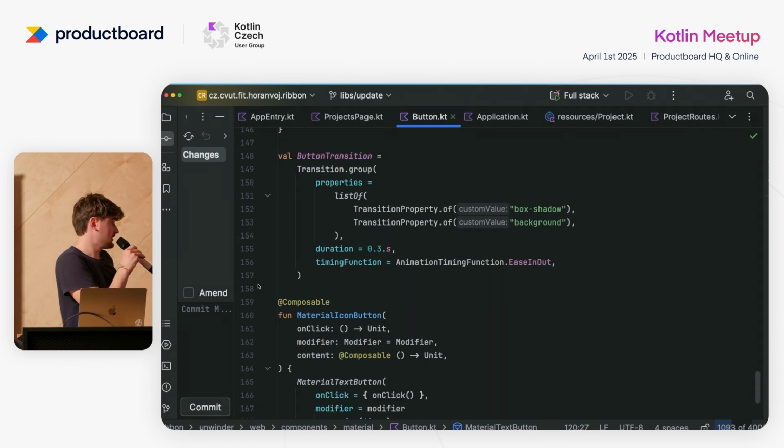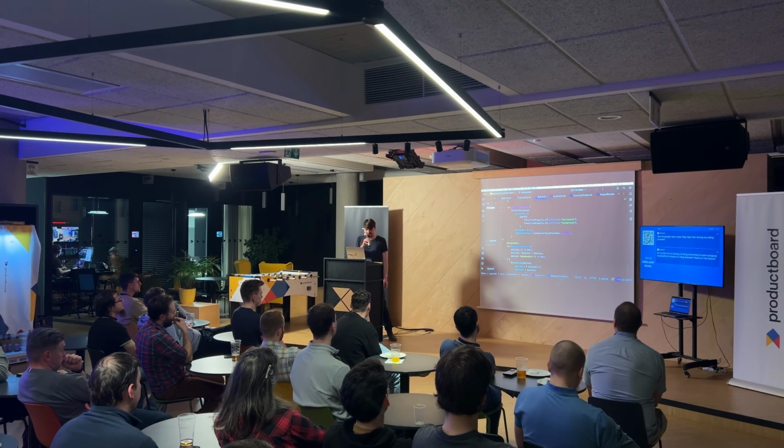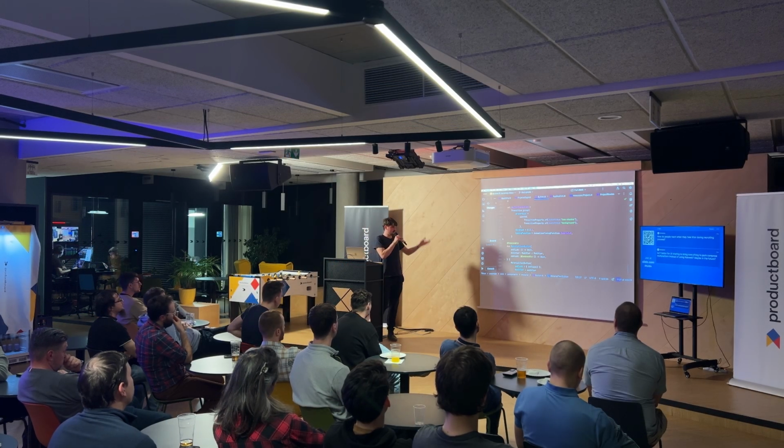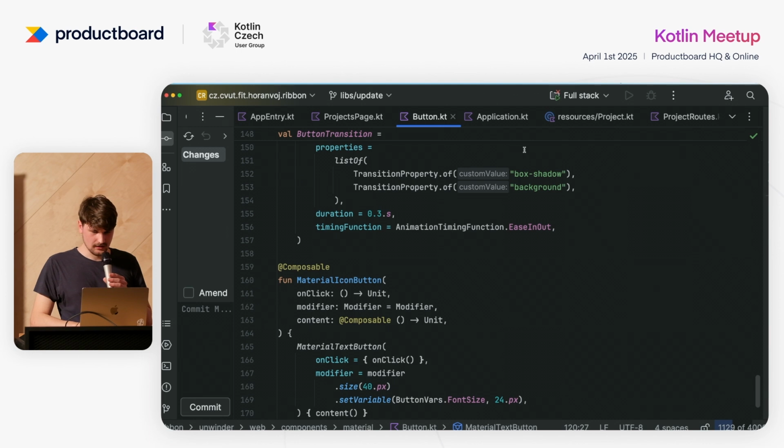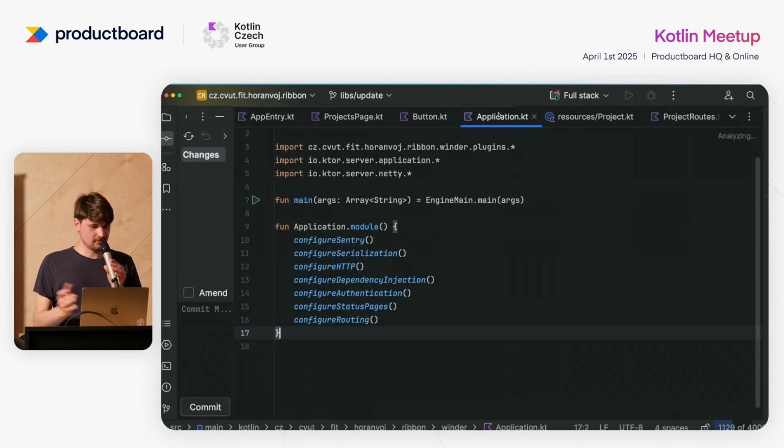What you also need to handle differently, I think Compose is very good in animations, but in Compose HTML, you have to use CSS animations. So this is kind of a wrapper around what you would write in CSS, basically.